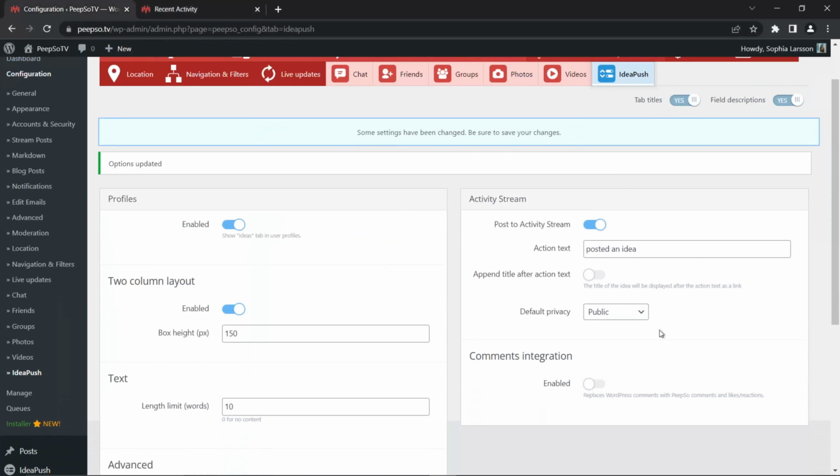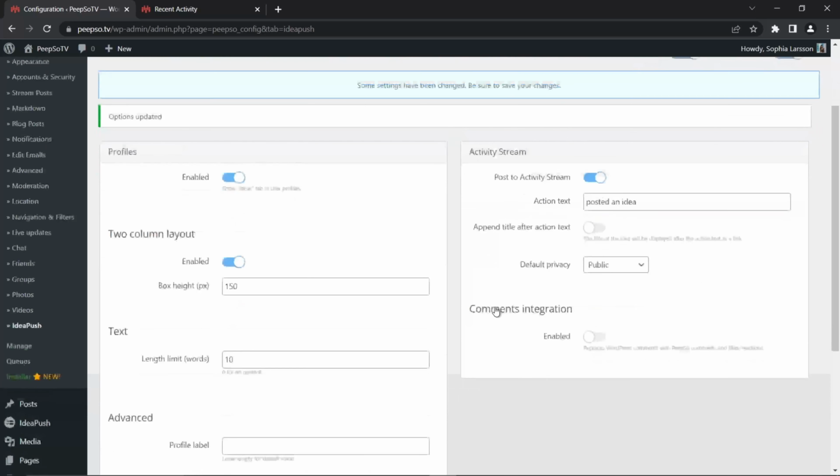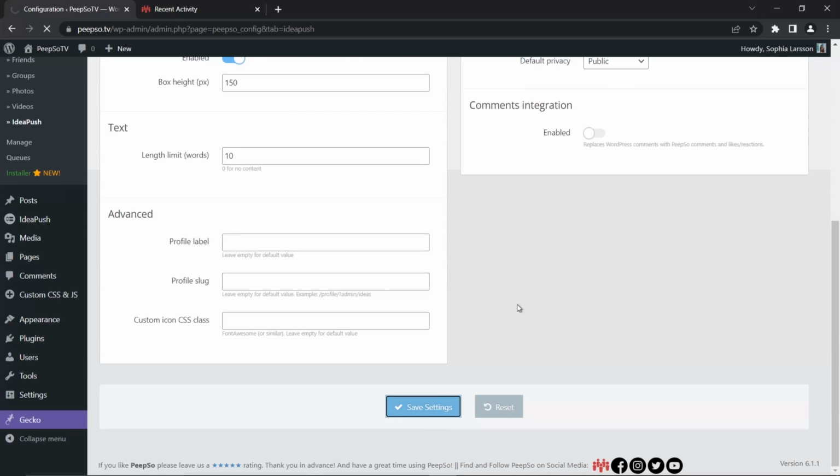Okay, and you can choose between default or site members privacy. Let's save the settings.